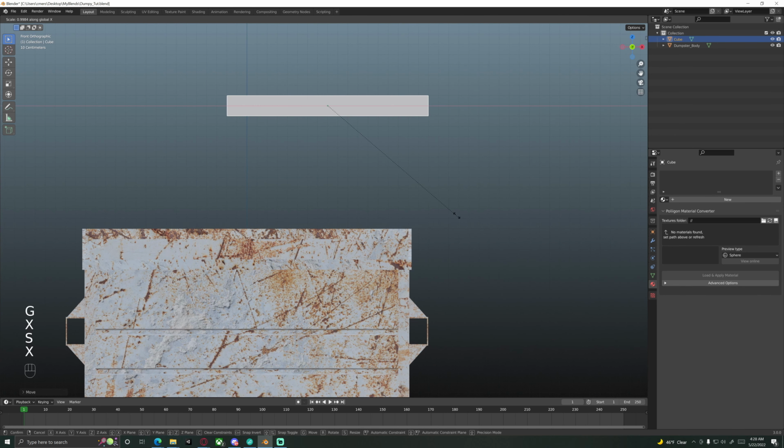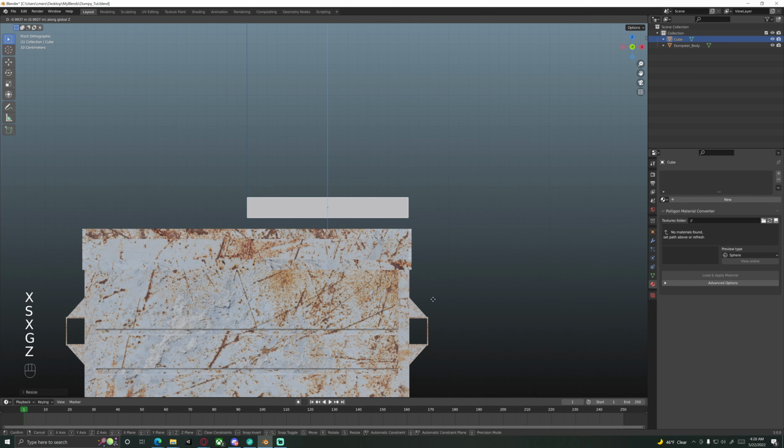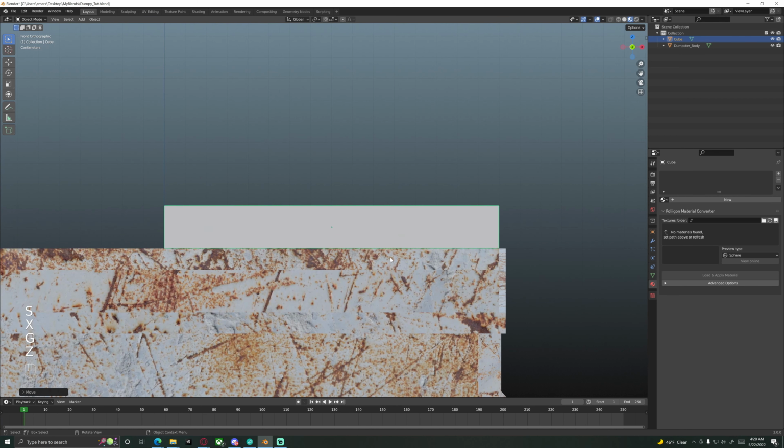Bring it over on the X. We're going to scale in a little bit on the X. That's probably pretty good. Let's bring it down. Actually, looks like we might want to scale it out just a tiny little bit. We want this right edge here to kind of be at least centered or just kind of overlapping the inside edge of this lip here, right?